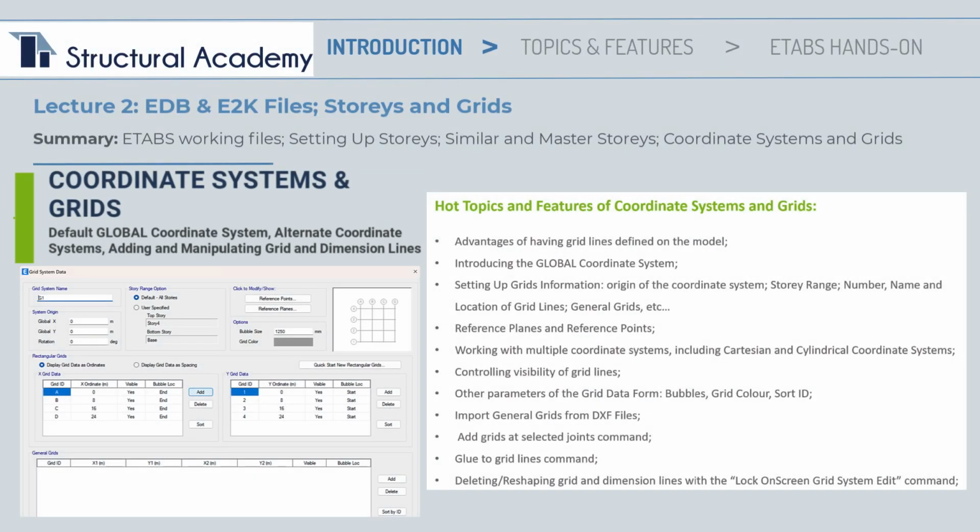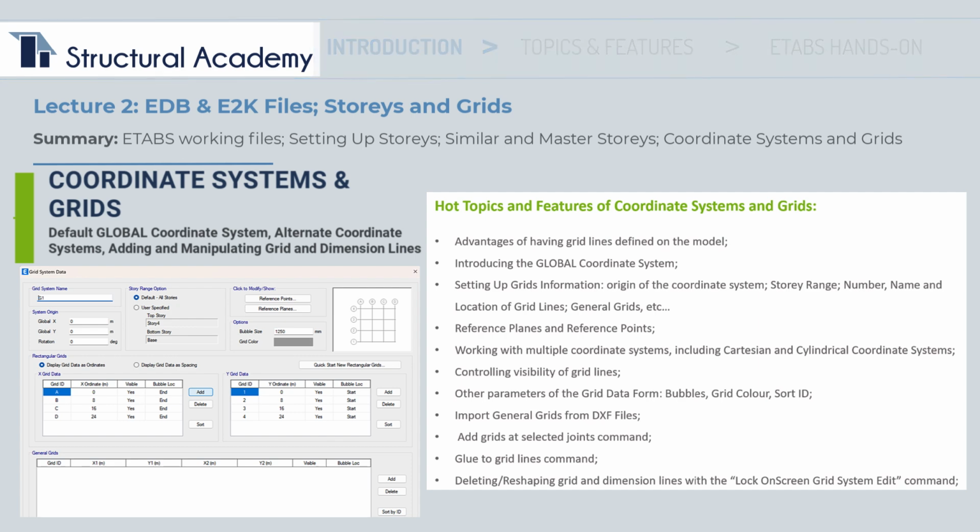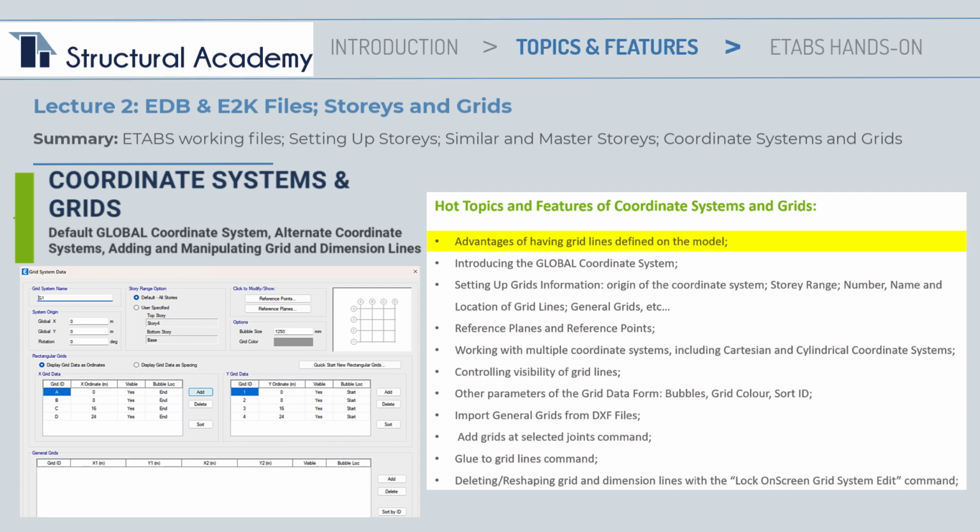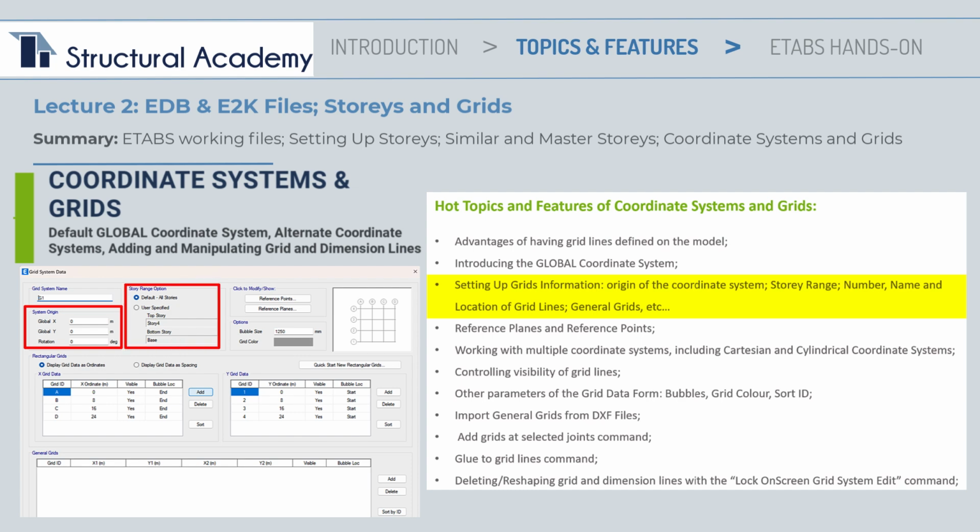In this chapter we'll have the opportunity to revise all the topics and features you need to know about grid and dimension lines. We'll start by discussing why we recommend having grid lines on your model, and how they will help you manipulate it. We'll then introduce you to the global coordinate system, and illustrate how, ultimately, all locations on your model are defined with respect to this system. We'll then move on to revise all the information required to define the grid lines, including the location of the origin of the associated coordinate system, the definition of the range of stories the system refers to, indication of the name and location of the grid lines, etc.